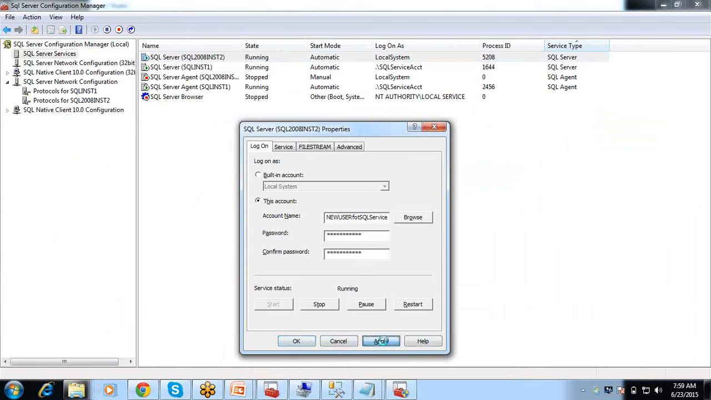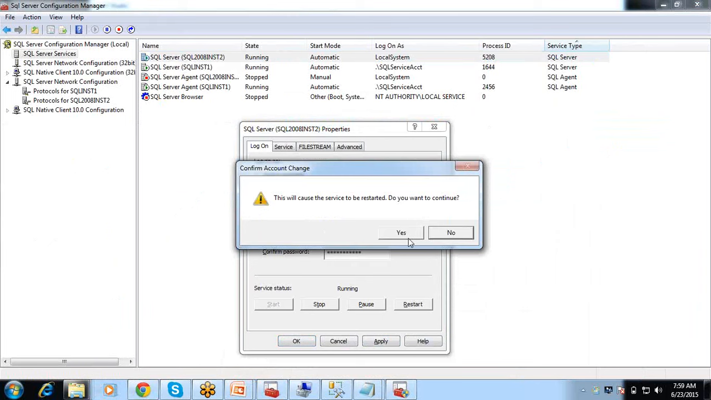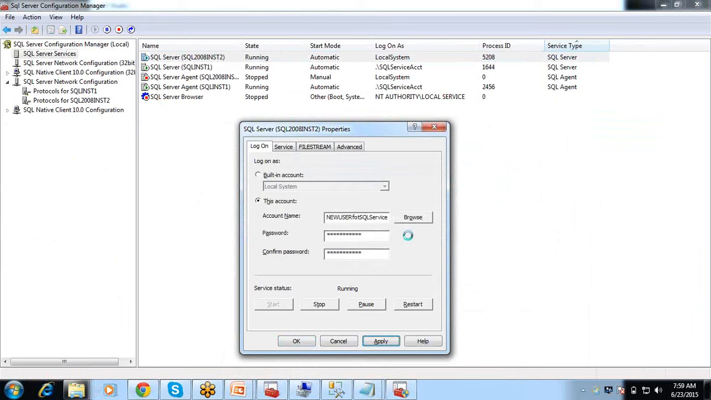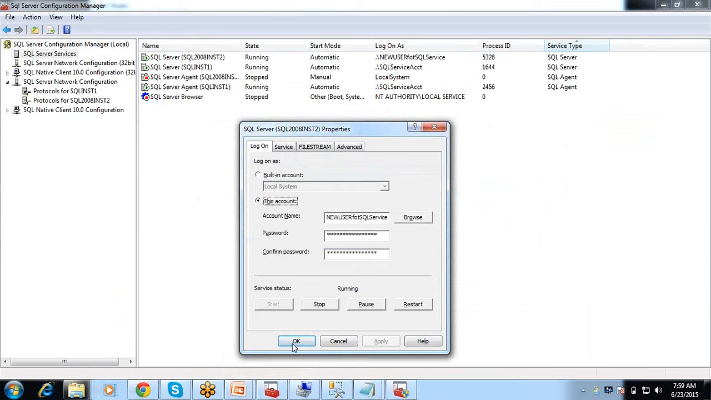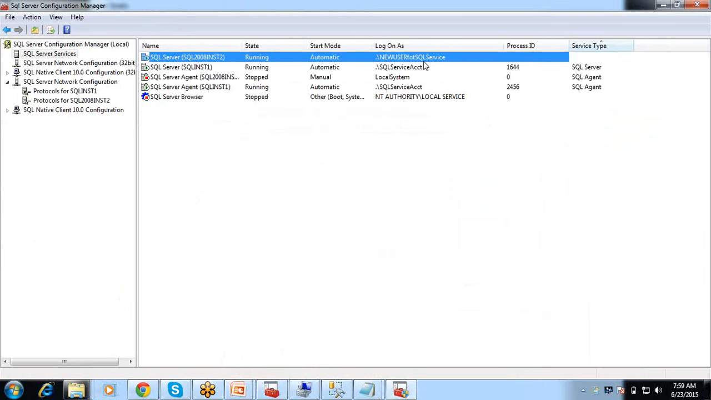Apply. This will cause the services to be restarted. Whenever we change any server level settings, such as changing the service account or startup mode, it requires a restart of SQL Server to take effect. Restart will stop and bring down the services and bring them back up. Now if you see here, earlier it was running with the local system account. Now our service is changed to the new service account.